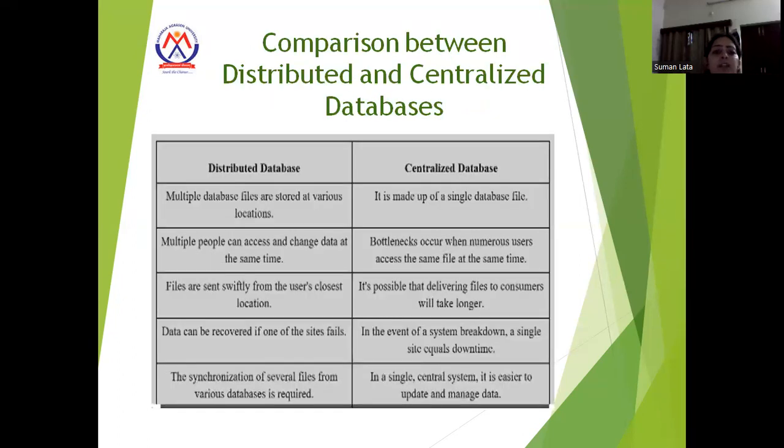Comparison between distributed and centralized databases. In distributed databases, multiple database files are stored at various locations, whereas a centralized database is made up of a single database file. In a distributed database, multiple people can access and change data at the same time. However, in a centralized database, a bottleneck occurs when the number of users accessing the same file at the same time increases. Files are sent swiftly from the user's closest location, whereas in centralized, it's possible that delivering files to consumers will take longer.